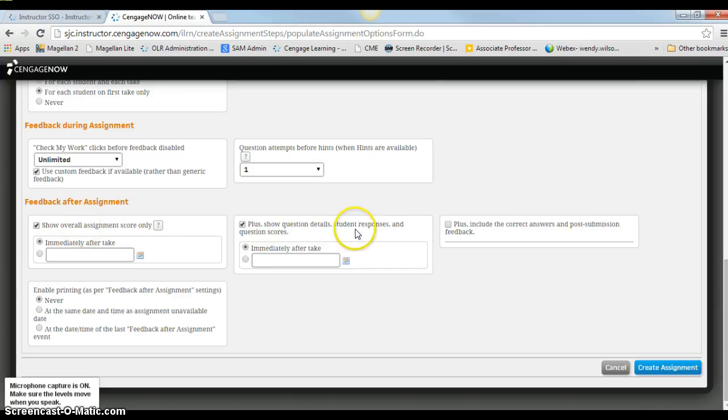But then right here we have showing the question details, student responses, and question scores, so what they got right, what they missed. And then most people set this up not immediately after the take, but after the due date. That way before the due date, students can know what their score is, but not what they got right. So I'm about to run out of time on my screencast, so I'll probably make you another video, but the last 2 pieces are include the correct answers and post submission feedback, and then when you enable printing after the assignment.